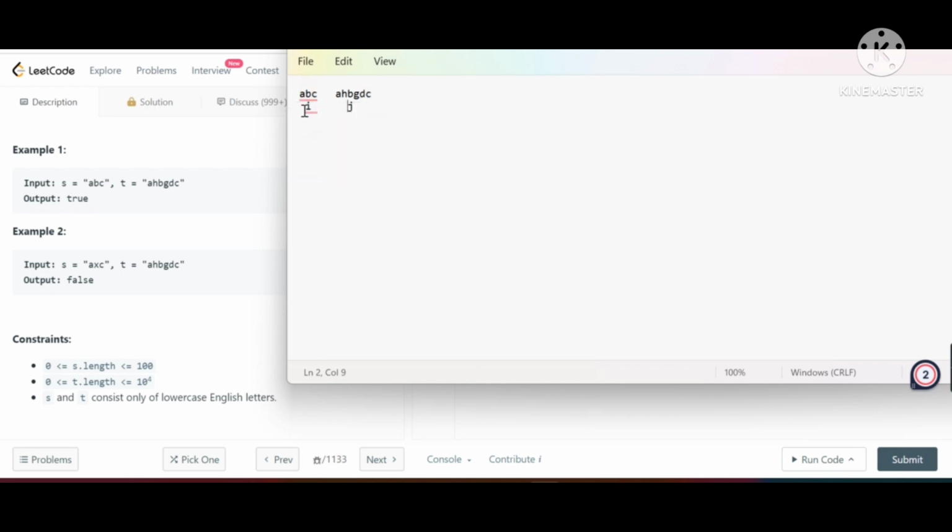So we will increment the value of i by 1. Now we have to check whether c is present in string t or not. So c is present at the last character of string t. Hence we have found all the characters of string s in string t. Then we will close the iteration and return true.